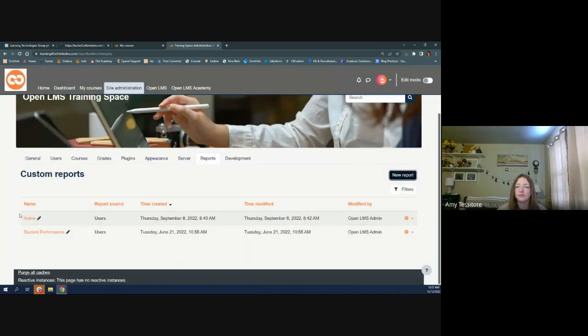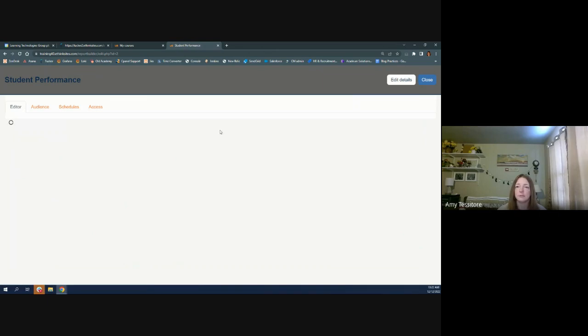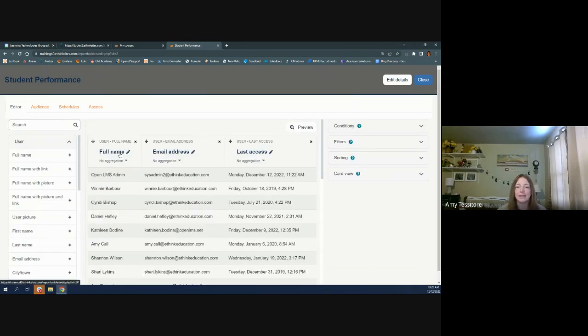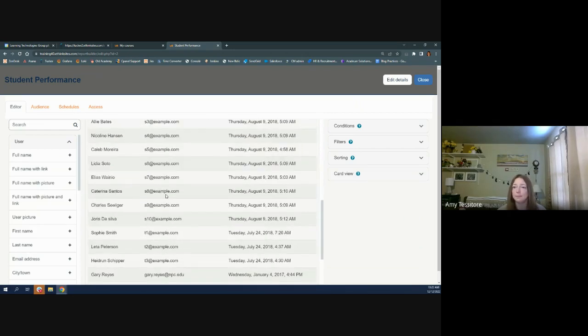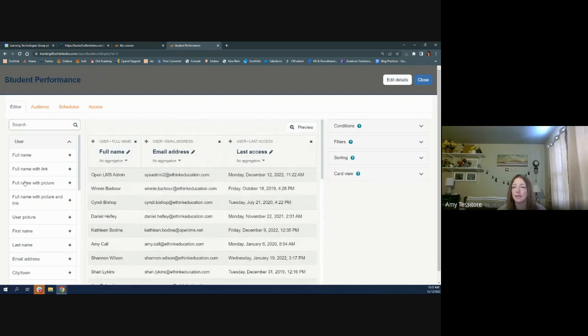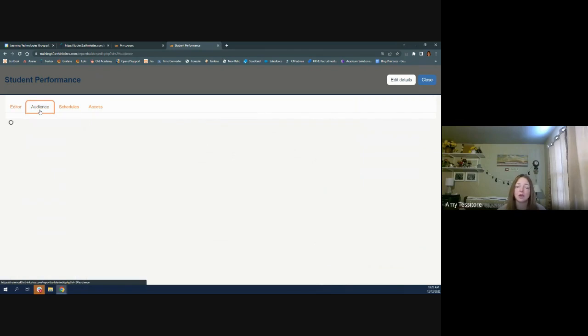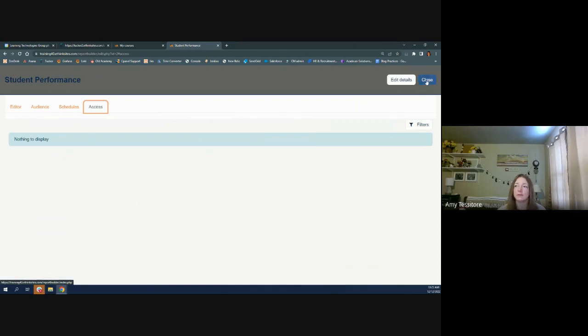You can see here I have two reports built. One is called active and the other is called student performance. If I click on the title of that report, it is going to take me in here where I see the report editor. I can add or remove different columns depending on what exactly it is that I want to pull in. I can add filters and conditions and things like that. And I can set the audience. So this is who is able to see it. I can set it up on a schedule as well, so it runs at a certain time, and then what access there has been for this report.